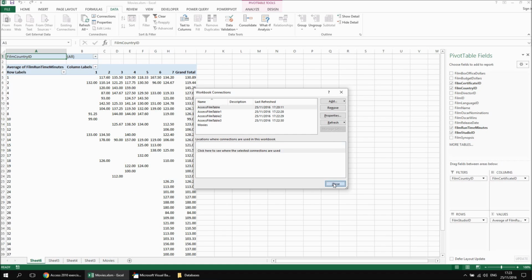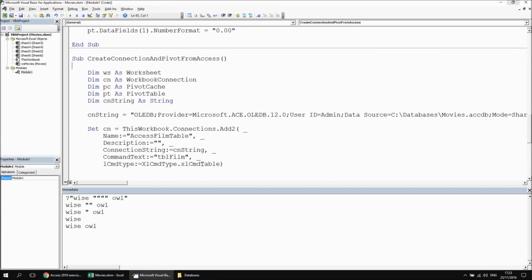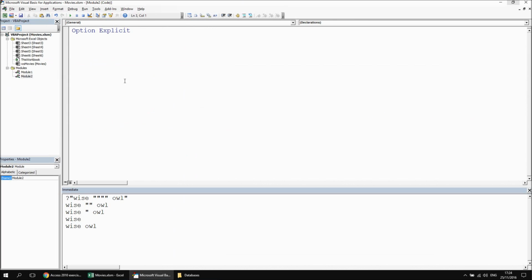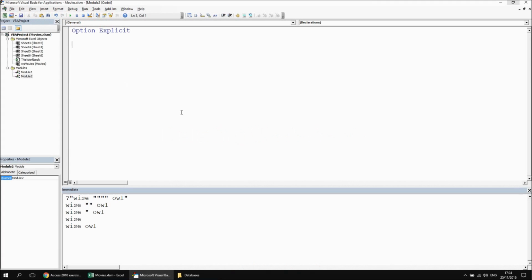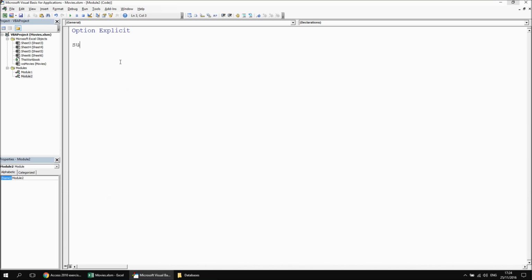So if I close down the connections dialog box, let's head back to the VB editor, and I think we'll create a separate module for these two simple basic routines. So let's just do that right now, and then let's create a couple of these extra routines. I'm just going to close down the immediate window as well at this point, and then let's have a quick subroutine first of all called delete all but movies sheet. And we did this in the previous video just as a quick simple way to tidy up after ourselves.